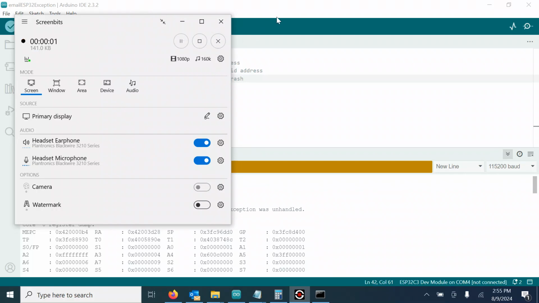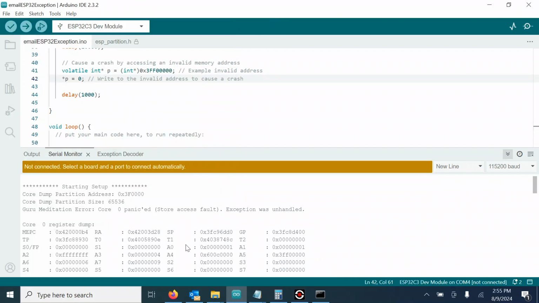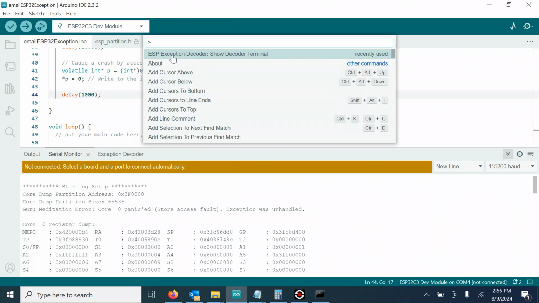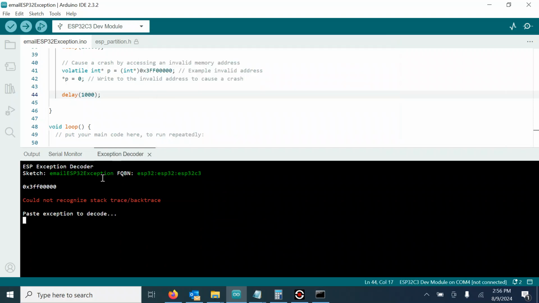I want to show a quick video here on how to do backtracing and use the core dump to find what line in your code is causing a crash. And this is on Arduino version 2, which doesn't have the tool for any of the ESP32 chips. It used to be under tools. There was a tool called ESP Exception Decoder, and it has a terminal, which is right here.